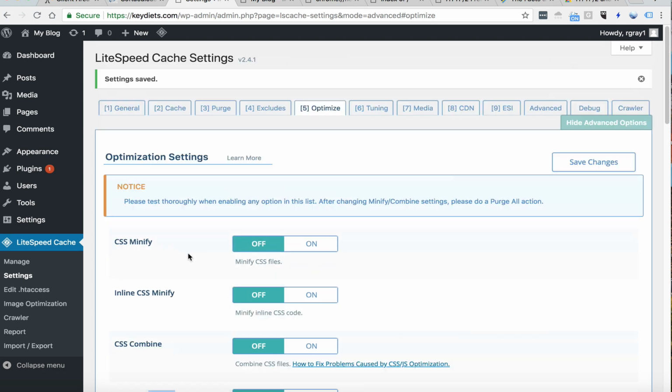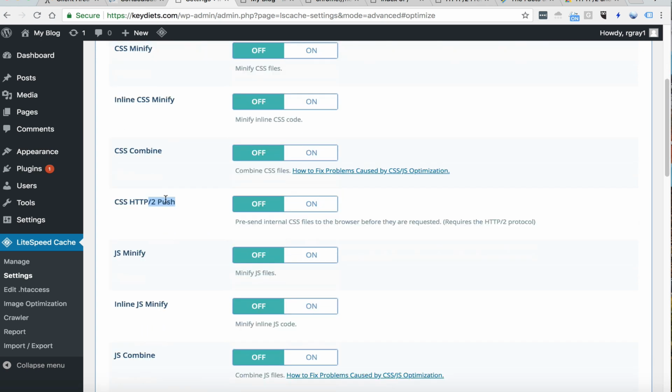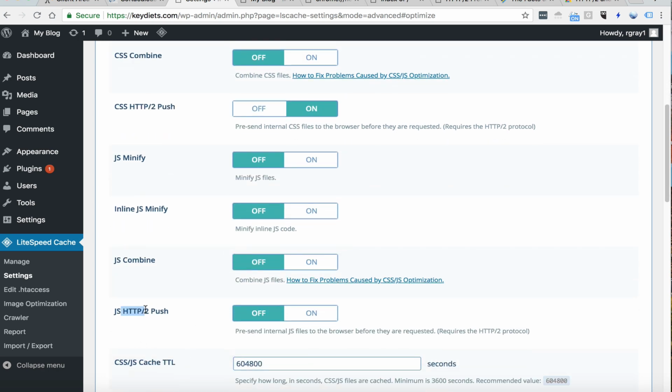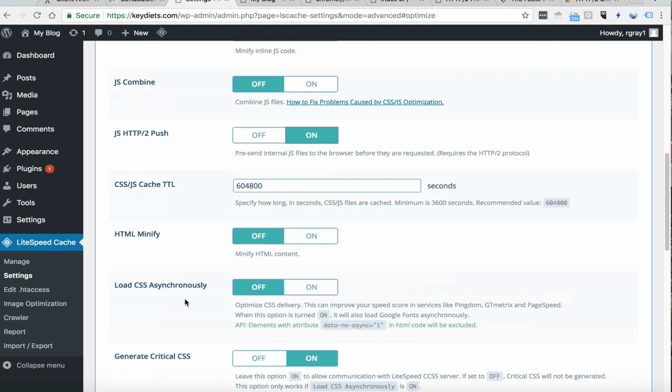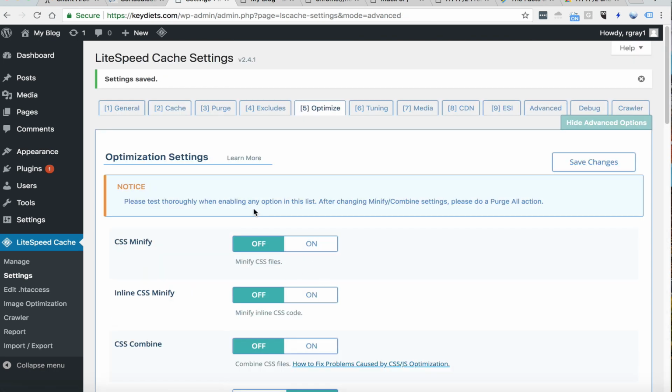So once again, we enabled the advanced options. We go to Optimize and we just want to do the pushes for now. So we're going to go to CSS HTTP2 push and turn that on. And we're going to go to the JavaScript HTTP2 push, enable that, and go down here and save all our changes. Okay, now that is set up and we are set.